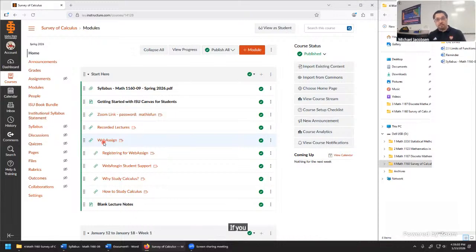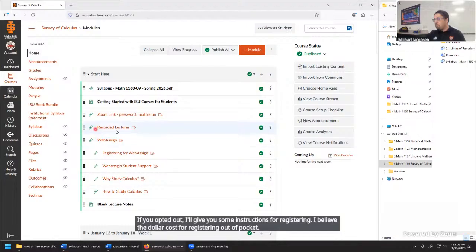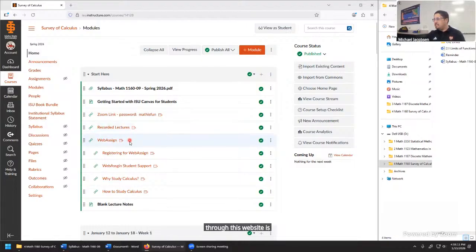If you opted out, I'll give you some instructions for registering. I believe the dollar cost for registering out of pocket through this website is about $117, if I remember correctly. And I can get that exact figure and instructions. But thanks for the question so far.